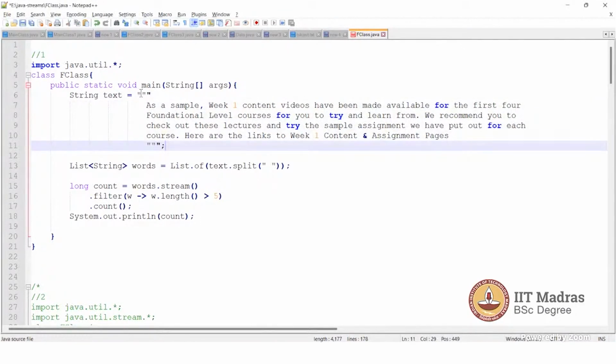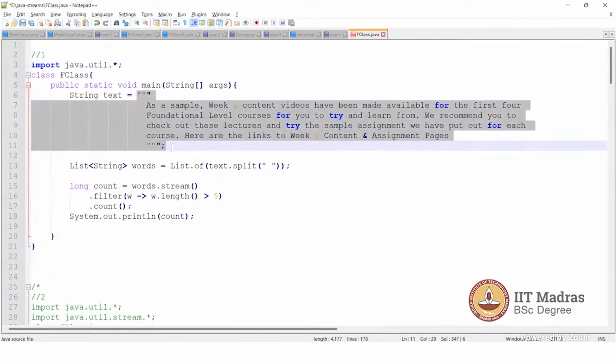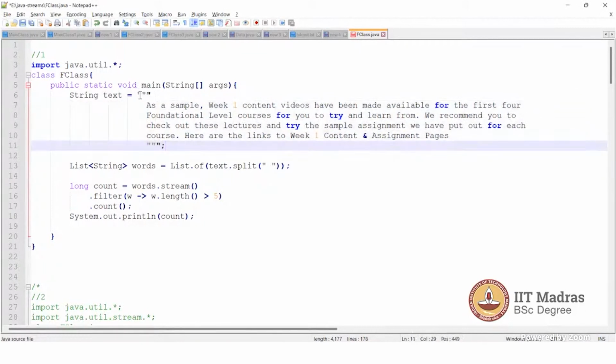So see here, we took a string. It's basically a multi-line string over here. If you have to take a multi-line string, you have to give a code like this.